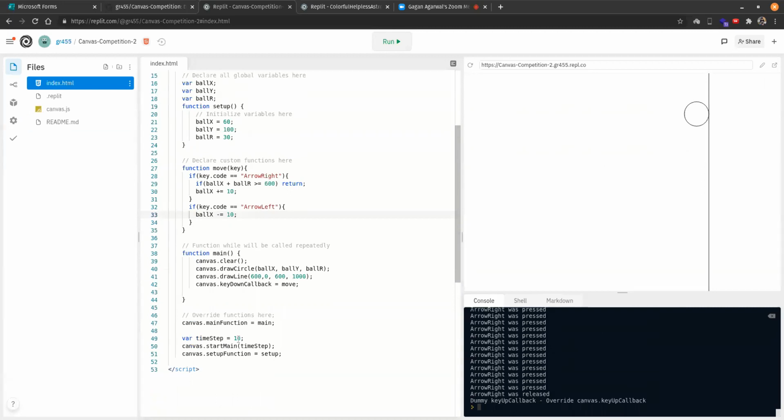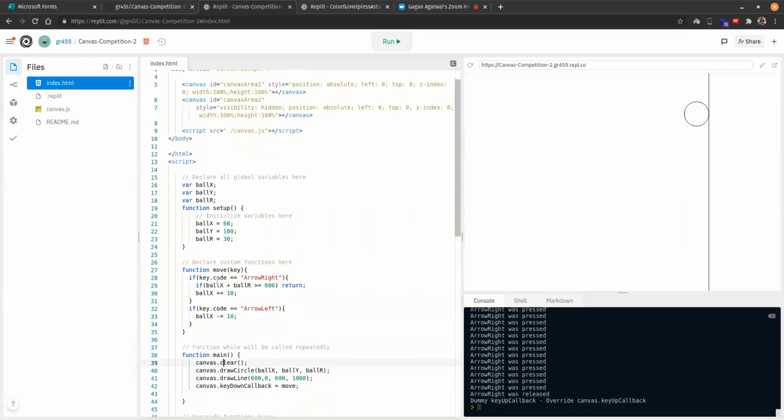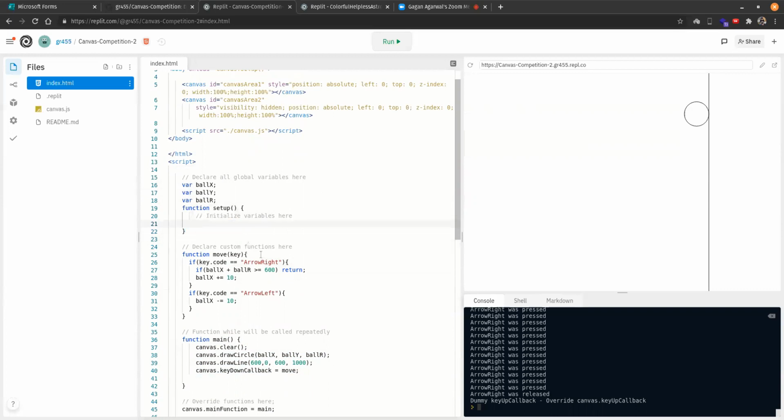So iterating again, time step is based on the frame time, so you can control your frame rate through this. And main function is what will be called after each time step. So that way you can keep incrementing stuff. Setup is where you should initialize your variables, global variables, and you should declare them up here above setup. Now, the reason why we declare them here and not inside the main function is because we don't want these values to reset every time the main function is called.